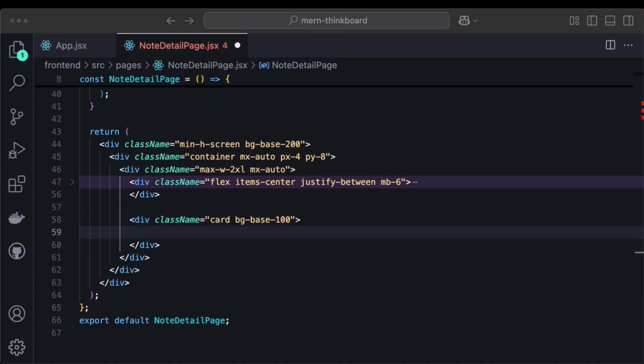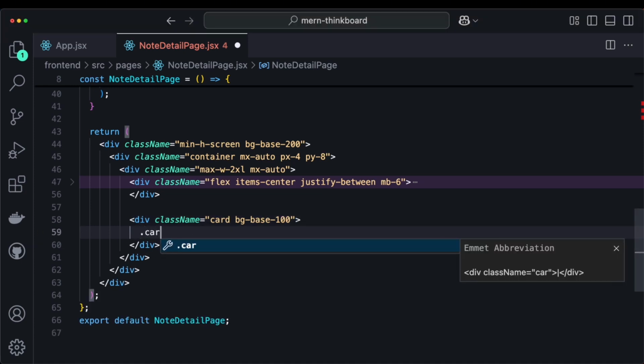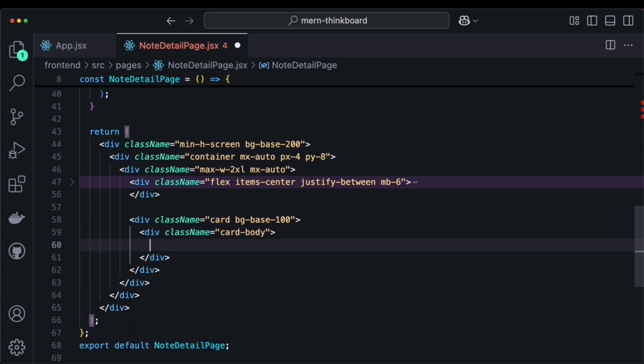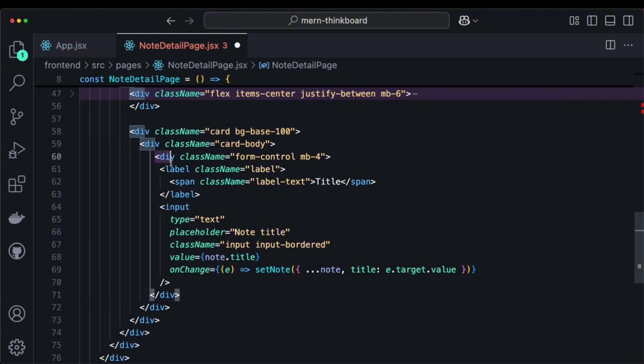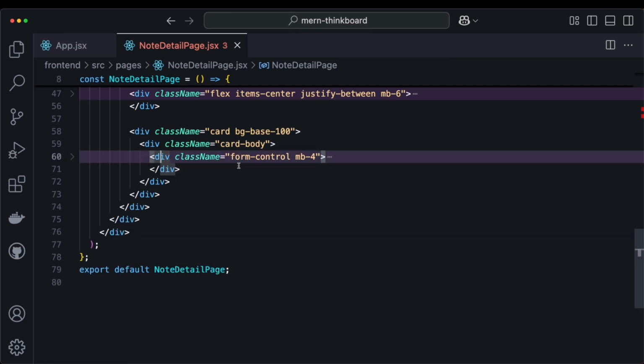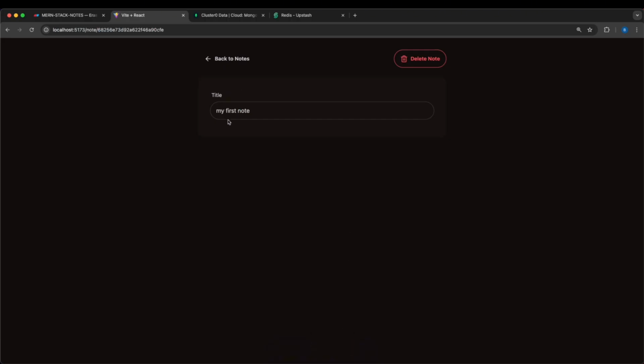This is something that we have done in the past. First, let's create the card body. Within the card body, we will have the form control. So I'd like to copy and paste around 10 lines of code. We have a label and then the input that is type of text. This is the placeholder, class name, value, as well as the onChange handler, right? So that's the very first thing. Let's save and take a look at the output.